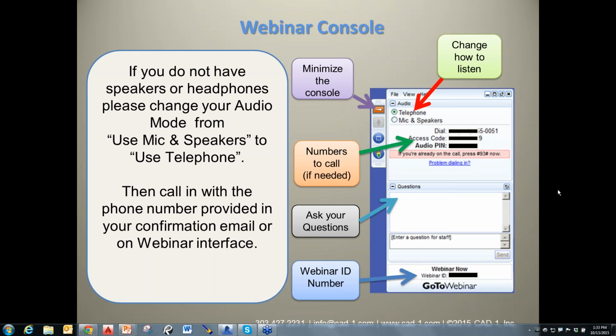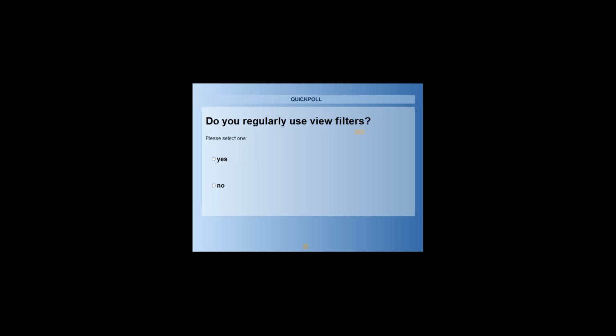So we're going to start off the day with view filters. Just a question here to find out how many people are using view filters. Have you used these before, or maybe more than once? Do you regularly use view filters? Okay. Well, quite a few yeses. Oh, it's changing. The no's are catching up. Nope, now the yeses are definitely pulling ahead.